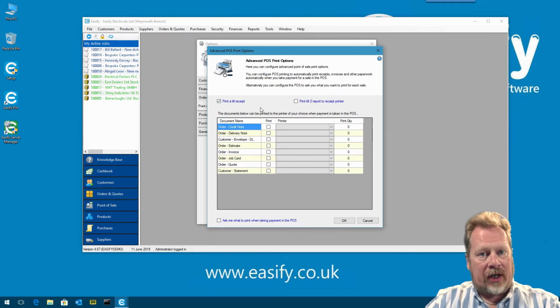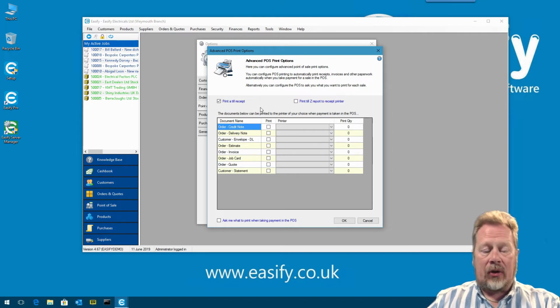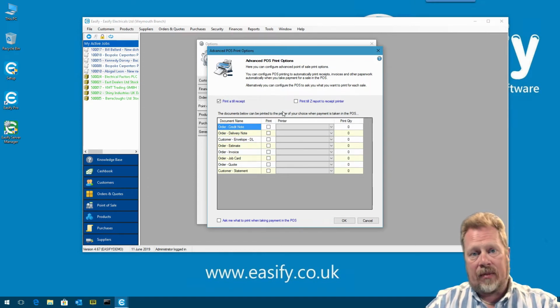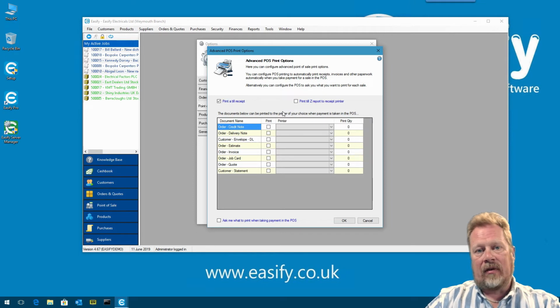Now, advanced print options, if you're not familiar with it, basically this allows you to, as well as printing a till receipt at the point of sale, let's say you take a sale, you take payment at a till, the till opens, the receipt prints, and you give people their change. What you can have Easify do is also print A4 paperwork at the same time. So you could print a thermal till receipt, but you could also print an A4 invoice to a laser printer or whatever you want. So here you can see you can specify other paperwork to print.